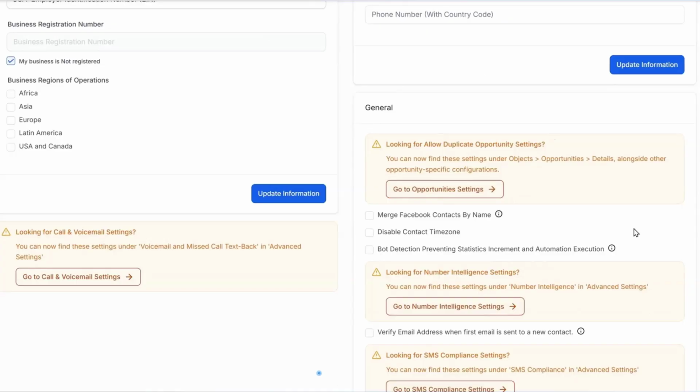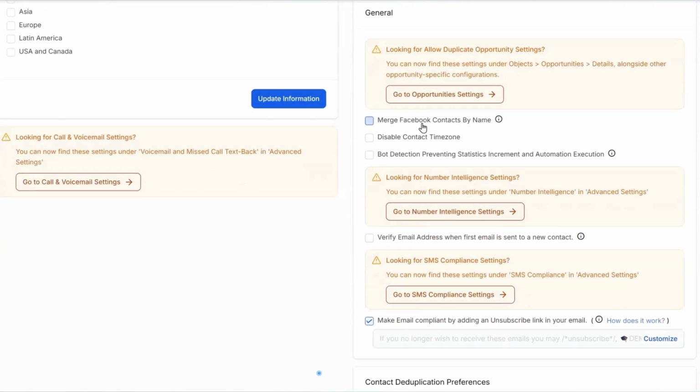What you care about here is if you want to merge Facebook contacts by name, you can check this box. If you want to disable the contact time zone, you would check this box. Now, what does that mean? If you disable the contact time zone, that's going to tell me that you're only doing business in a certain time zone. If you work with other people outside of your time zone, you do not want to disable this. If you only work with people within your current time zone, you can go ahead and disable this.